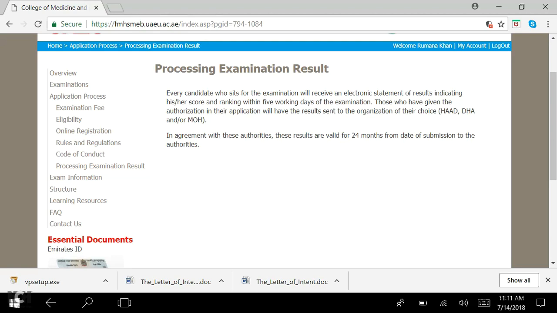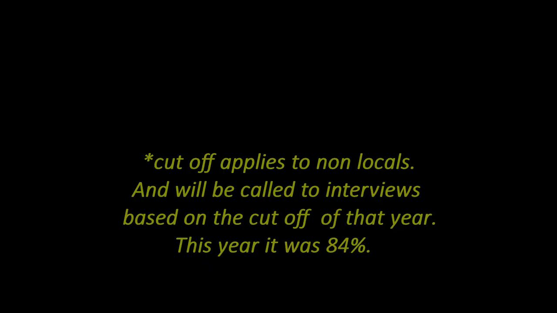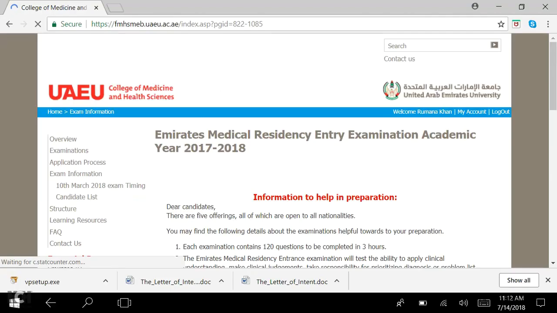Though I don't know how wise that would be, because in Dubai they've got a cutoff, and that cutoff has been increasing every time. So those who got 80 last time and were safe are not so safe this time, whereas Abu Dhabi does not have such a cutoff. So I think if you're only applying for Abu Dhabi, it doesn't matter, you can continue with the same scores.